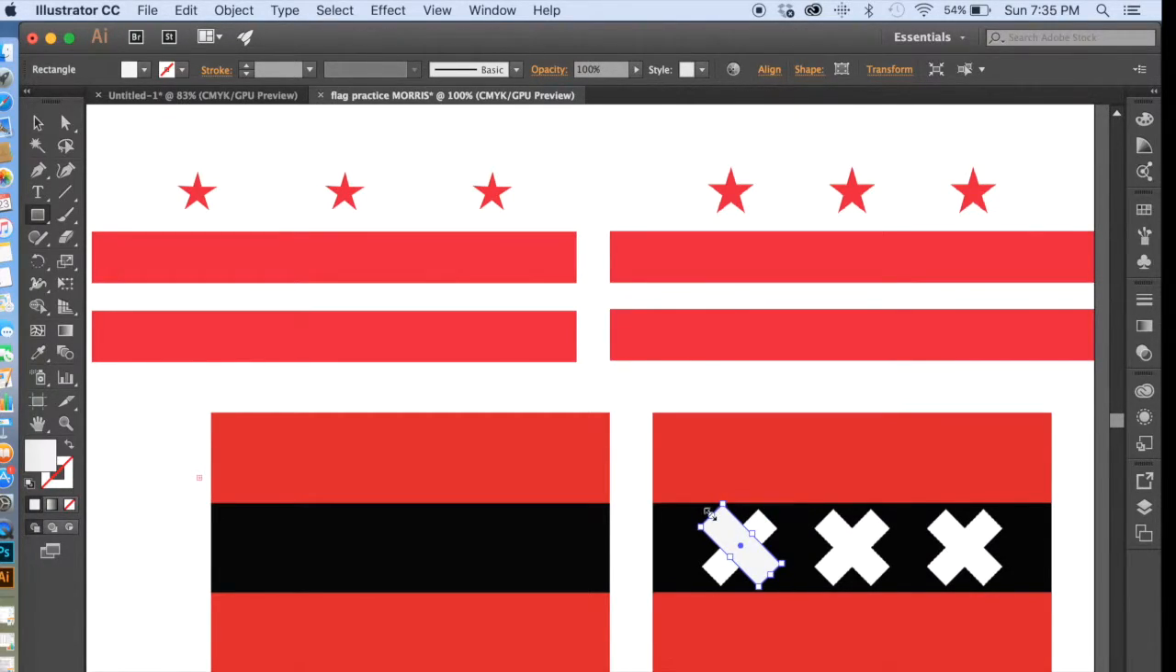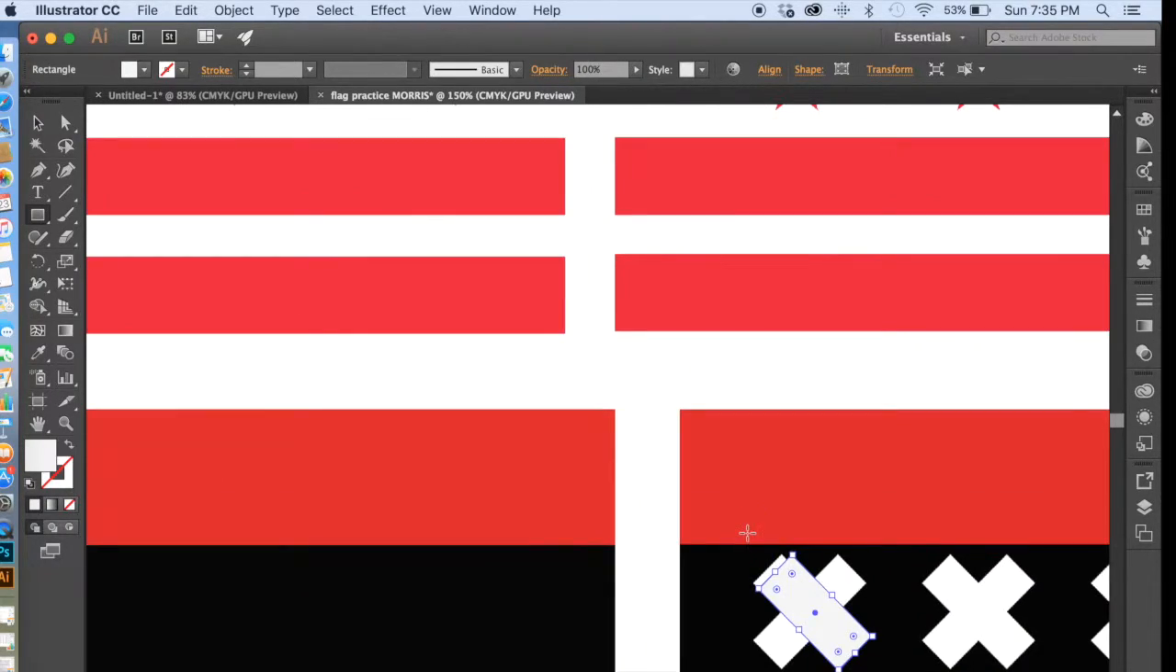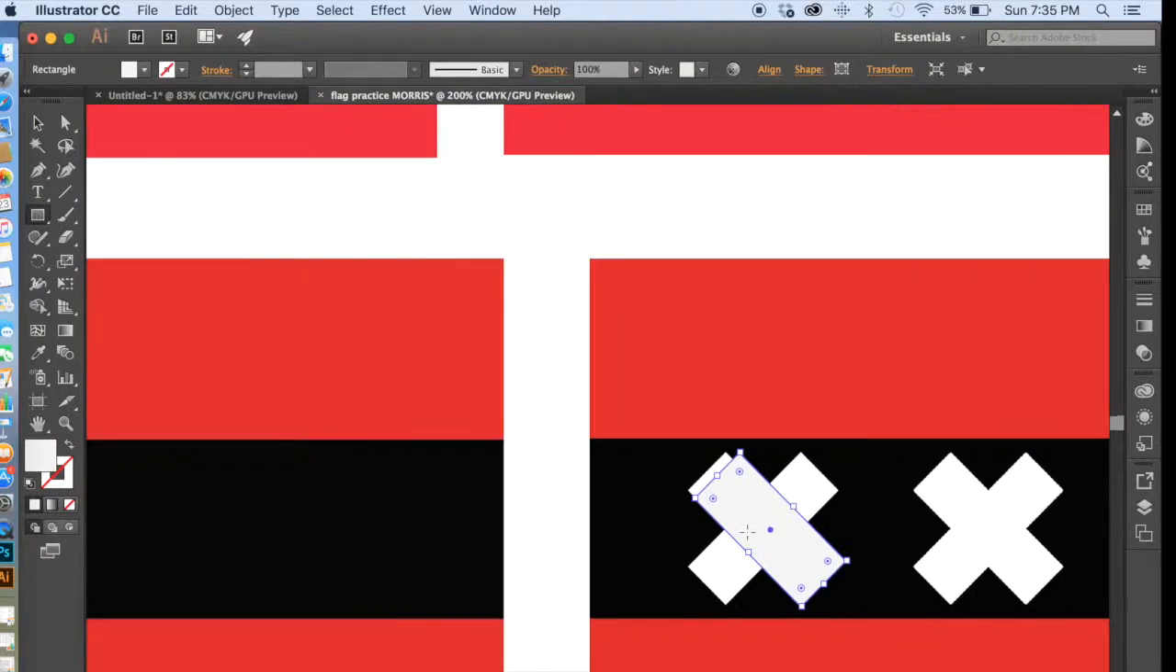Right, it does not look right. It's too fat. I'm going to actually zoom in so I can see a little better and then move this over.